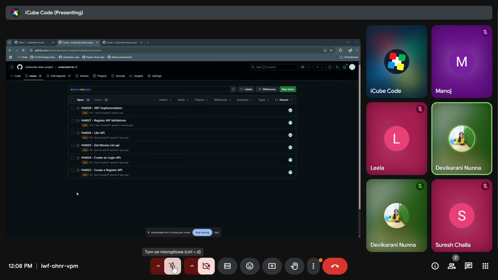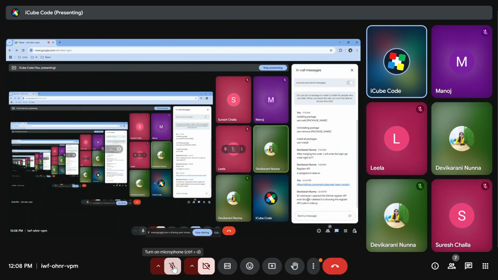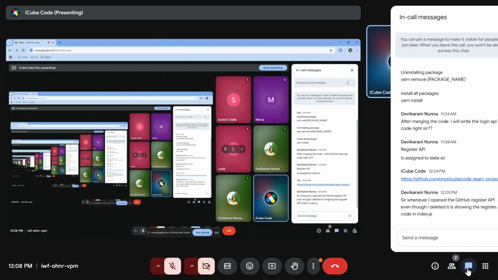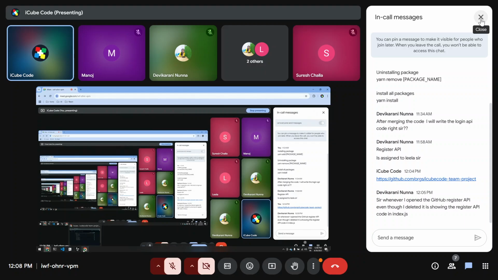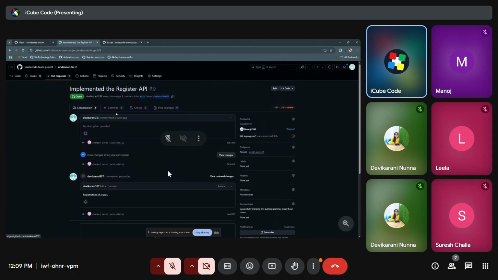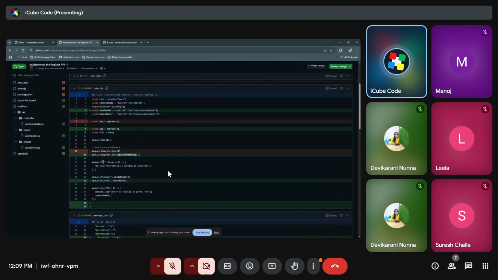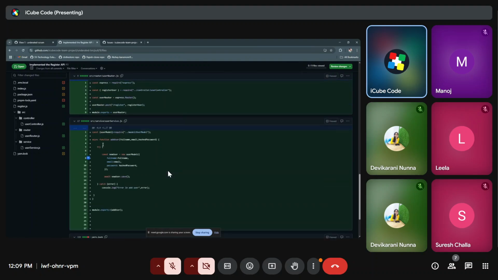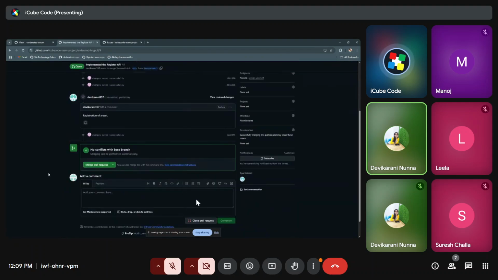Devika. Sir, whenever I open the GitHub register API, even though I deleted it, it is showing the register API code in index.js. Okay, let me go there. File changed. Where are you seeing? I don't see it. Where are you seeing? Can I share my screen here? Yes, please go ahead.